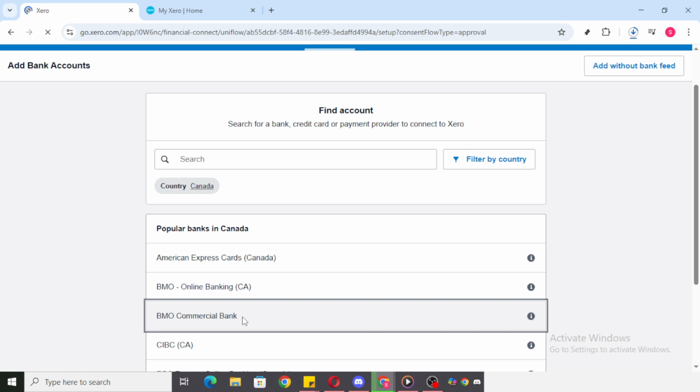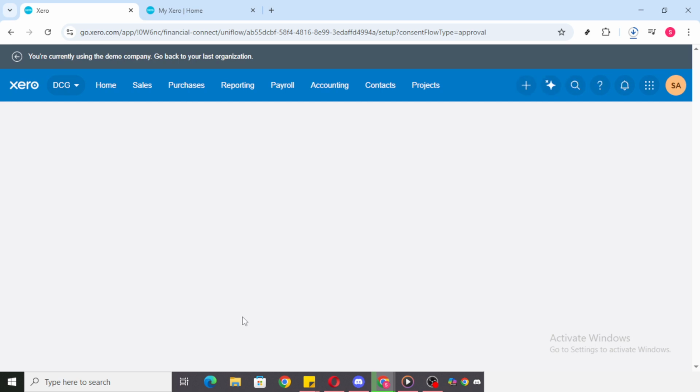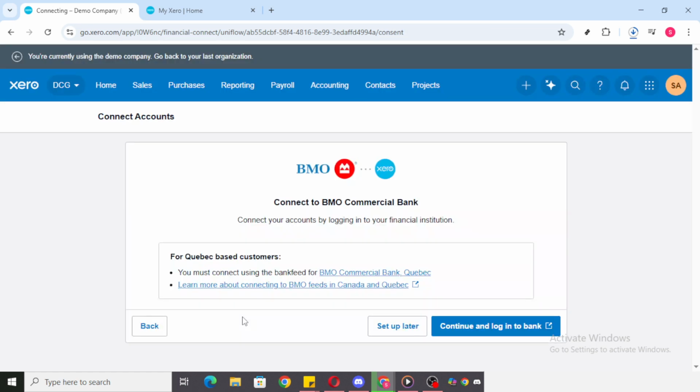Once you've found and clicked on your bank, look for the Continue button. Clicking it will lead you to a login page where you'll be prompted to enter your bank credentials. You're going to need the username and password you usually use for online banking. Enter these details carefully to ensure there are no hiccups in the process.